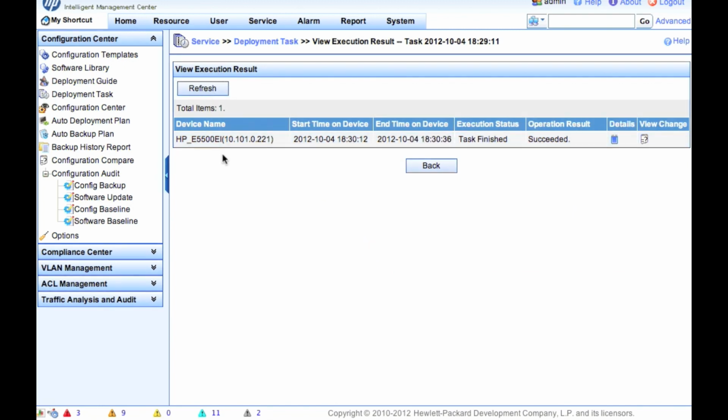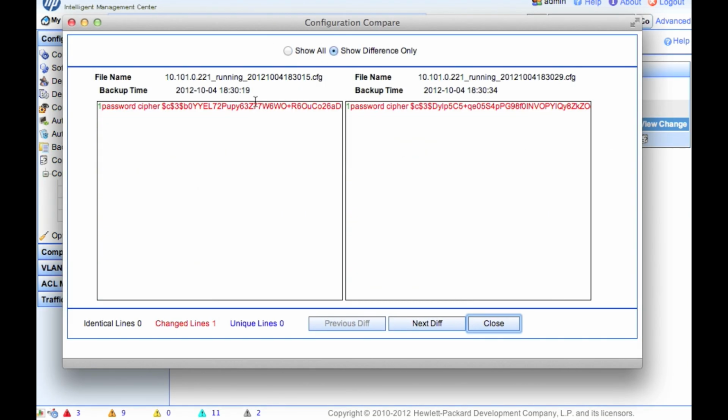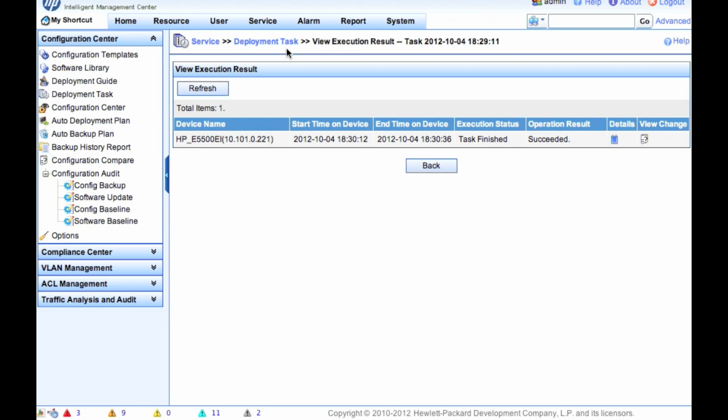Let's refresh here. And now you can see it actually has finished, succeeded, and we can even view the changes directly from here. So of course this doesn't mean much because we put that cipher keyword, which is going to cipher the password. It's not in your configuration file.